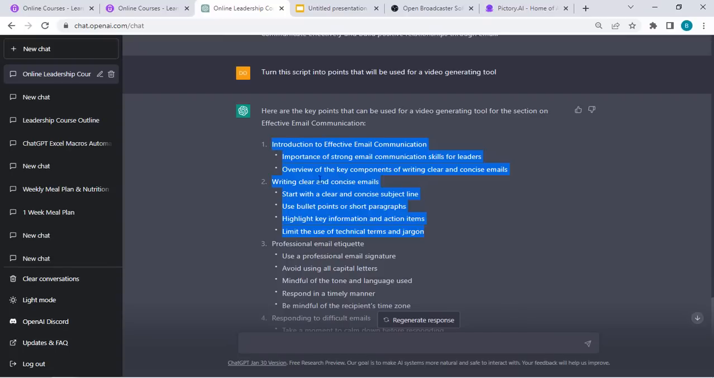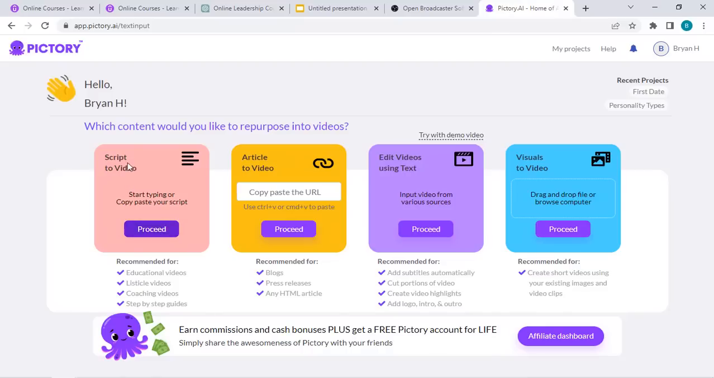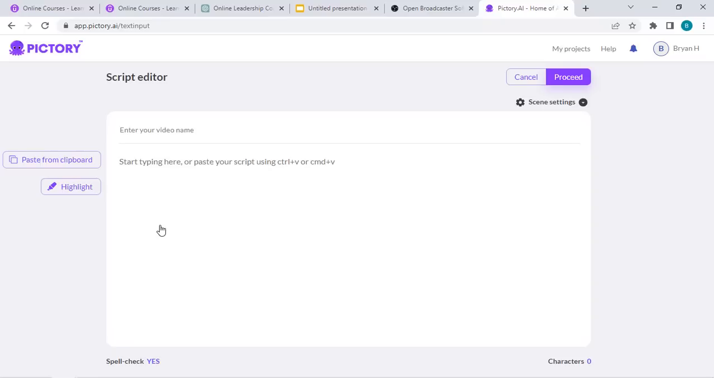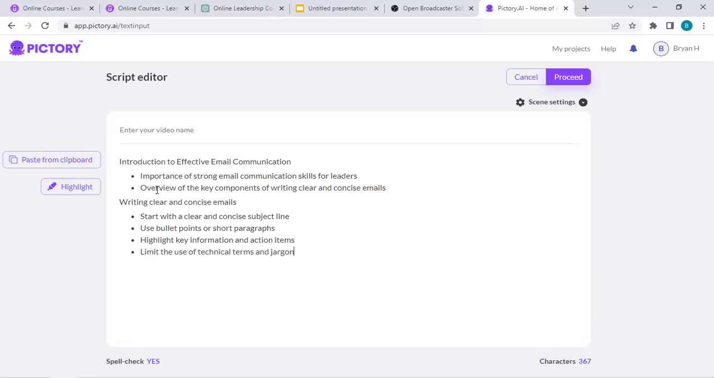Intro to effective email communication and then writing clear and concise emails. And let's just jump over here to Pictory. For script to video, go for proceed. And now let's paste in, over here, the different points.